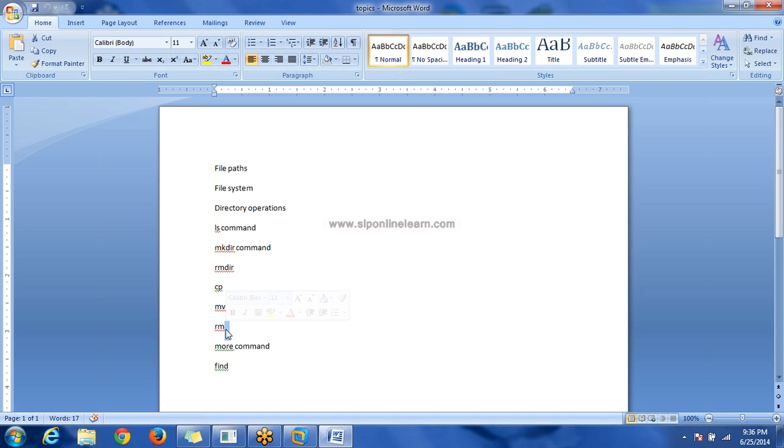That is the rm command, the remove command. rm means remove. This command is used to remove files. We will see how to remove a file in the present working directory as well as in some other directory.